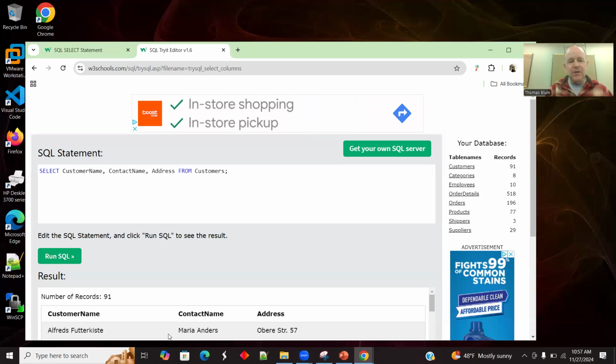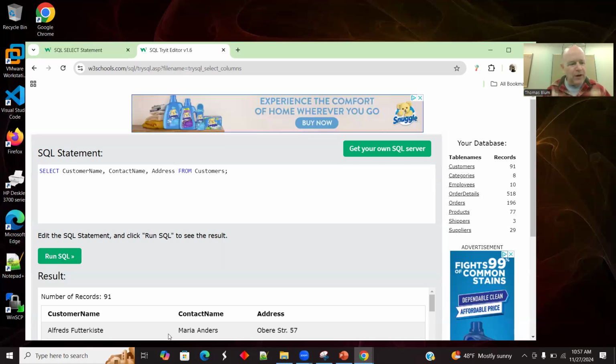Let's hit run on that query. I'm still getting the 91 customer records, but now I'm just getting the three fields I asked for. And that is known as projection. If I am pulling out certain columns, I'm said to be projecting out those columns. I have projected out customer name, contact name, and address.